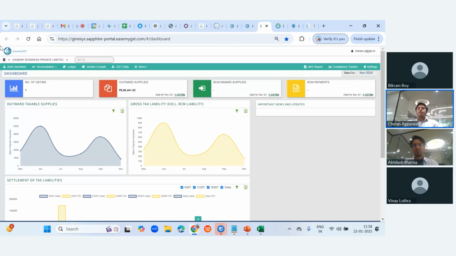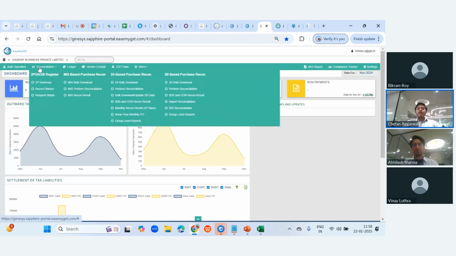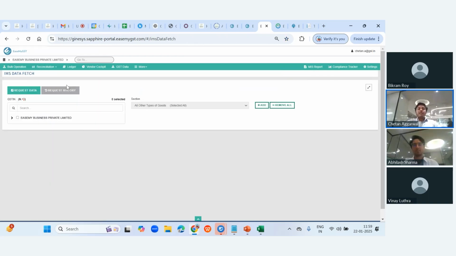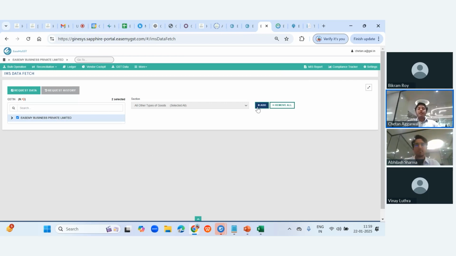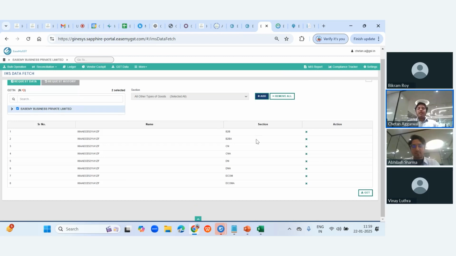So for performing the reconciliation, firstly we have to come to the PAN level, and after that we have to click on the reconciliation button. Then as you can see on the screen, there is an IMS bulk download option available. So firstly we have to download the IMS on the bulk level, so we have to click over here. After that we have to select our company, and then we have to select the GST for which we have to download the IMS from the government portal. And then we have to click on add, and then click on the get button.